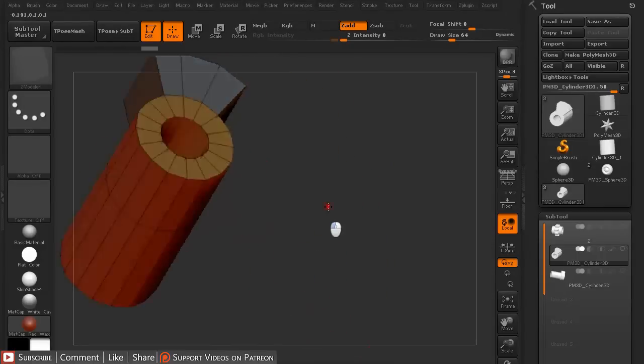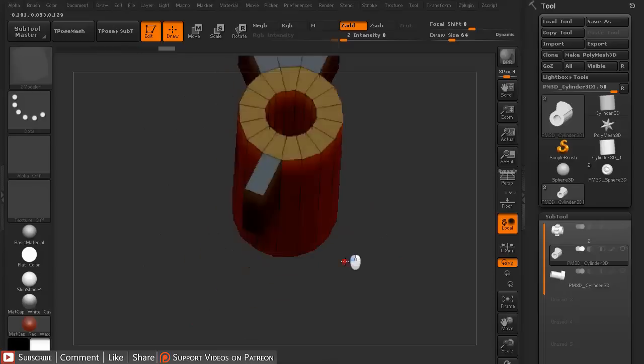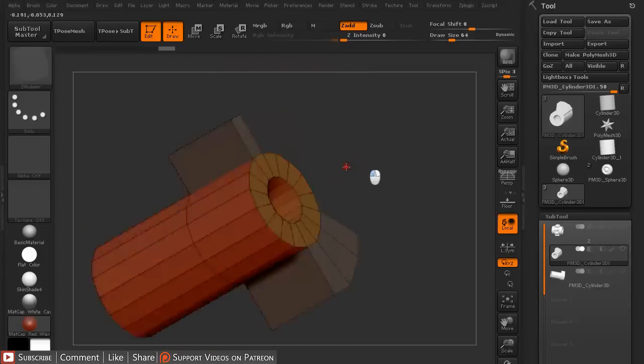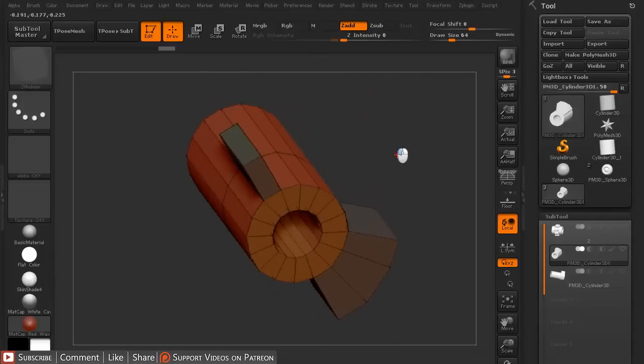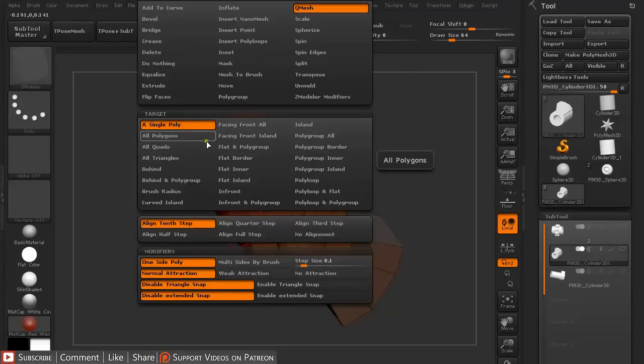It can be okay if you want this effect, but if you want the straight lines, you just QMesh one side and then again another one. And as you can see, because I have under QMesh single poly align 10 step selected, it allows me to make additional steps. Let me just show you.